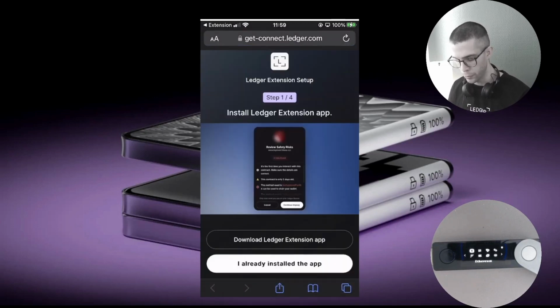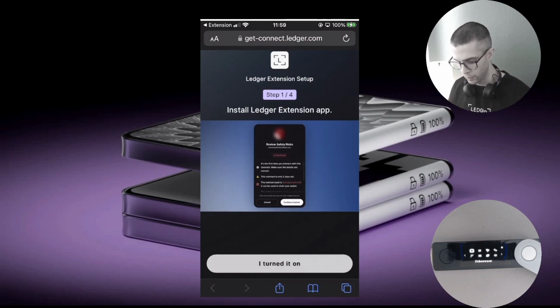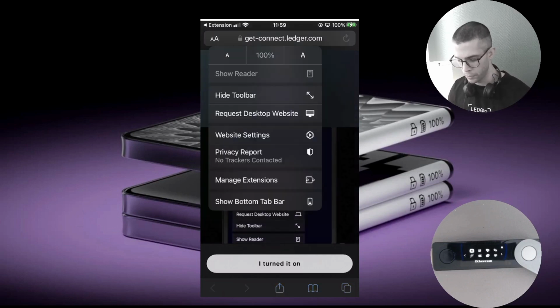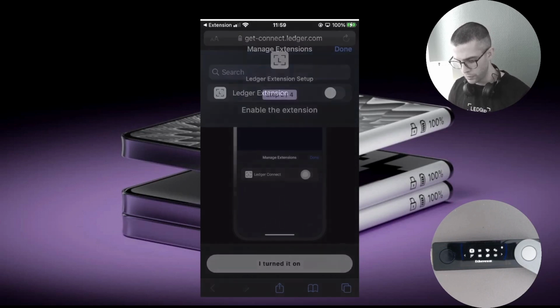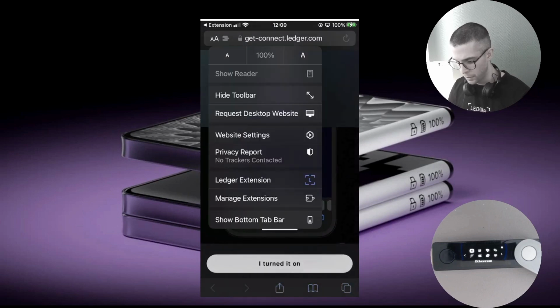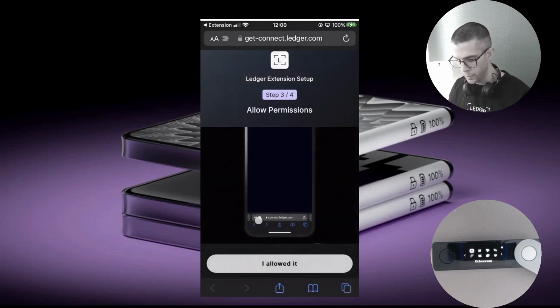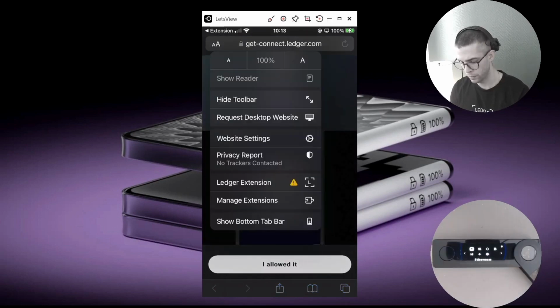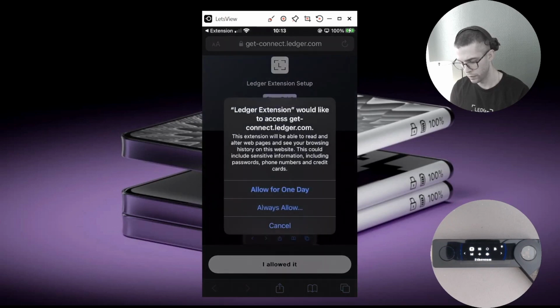So step number one is to install the Ledger extension app, which I've already done, so I'm gonna ignore that one. Step number two is to enable the extension. So I wanna go into the settings here at the top and tap manage extensions and activate Ledger extension and tap done. All right, and you can see here now a Ledger extension tab is appearing in the settings here. So the next step is to allow permissions. So I'm going to go back into the menu, tap Ledger extension, and I'm going to select always allow.